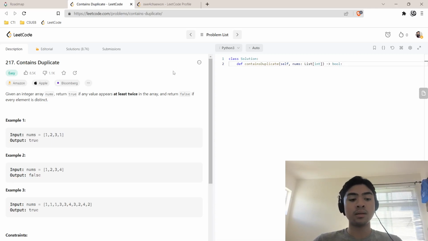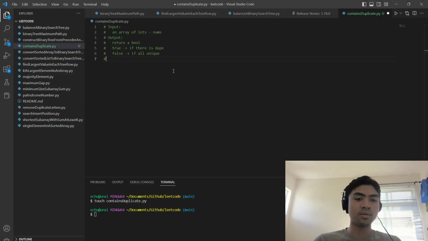So I think it's safe to go through some examples. Let's just say that we have our input to be an array of 1, 2, and 3. Just by looking at it, we can tell that there's no duplicates at all. So all the elements in the list are unique, and we can just return false, right?